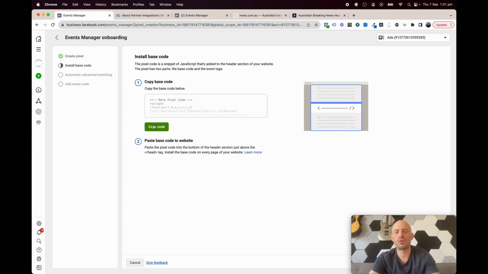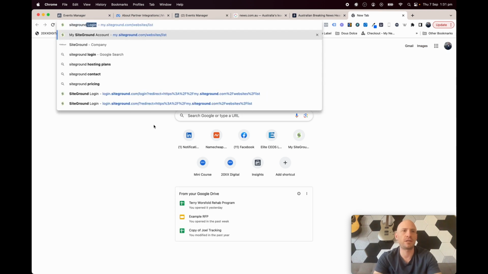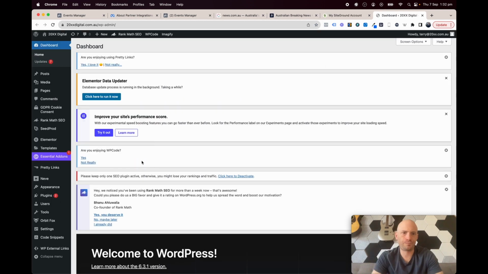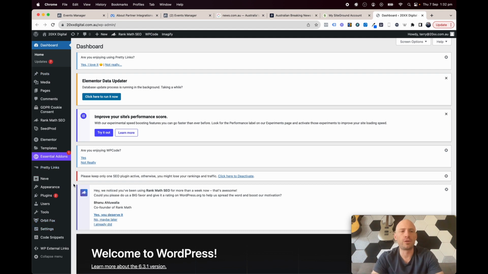Then we want to log into our WordPress backend. So my hosting is done through SiteGround. So this is what your interface will look like when you log into the backend of your WordPress dashboard. It looks similar to this. I do have some other plugins that are in here, but what we're going to do is we're going to go over to plugins.